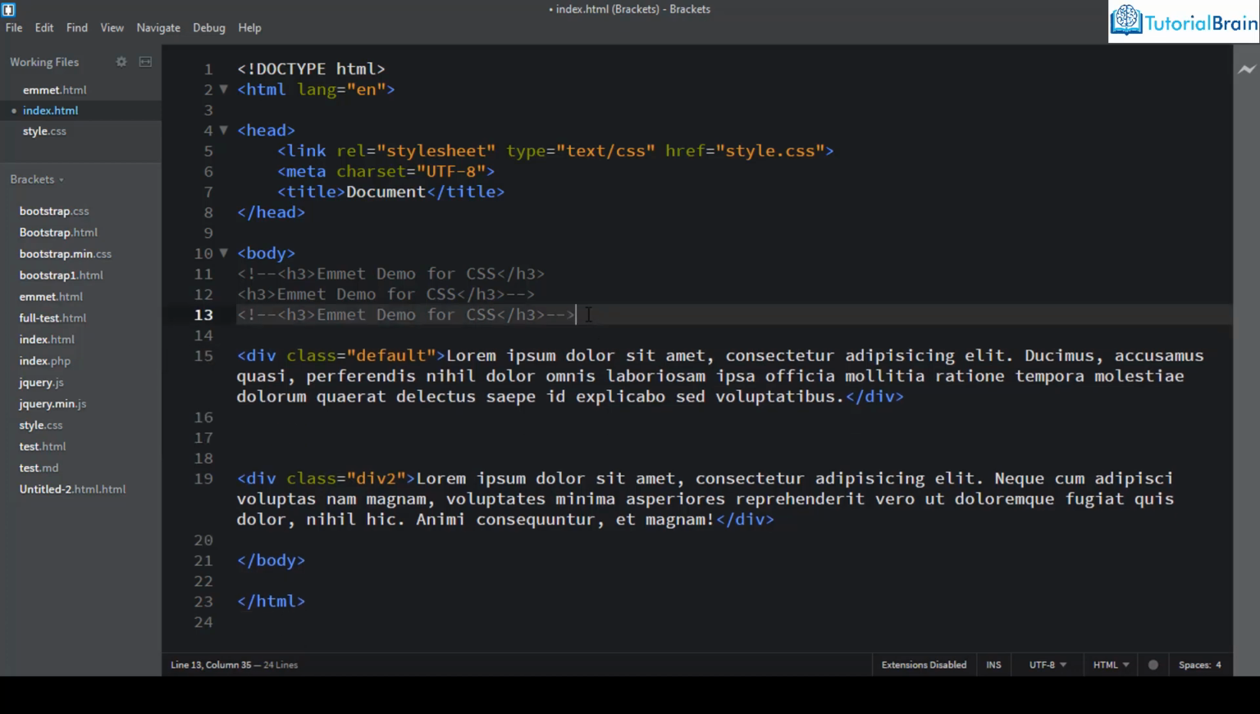Now if you just want to delete this line, you can just give Control Shift and D and this will delete the current line. If you want to delete the line, you can just try on your code editor.